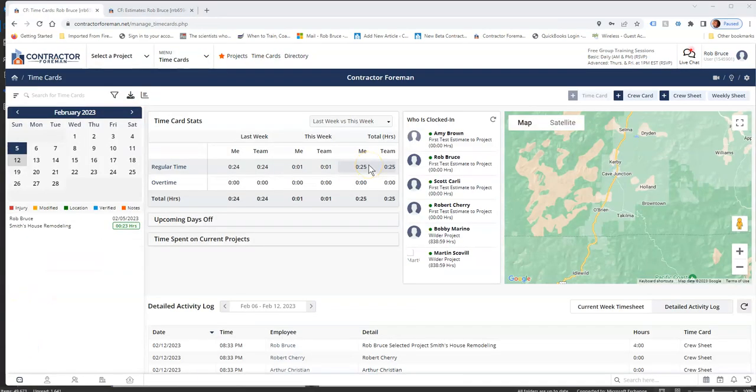And so here we are back at the dashboard, the main module for time cards and the dashboard for that. That's about it on the video. So there you go. We've got very powerful, easy to use, detailed time cards to help you with getting your labor costs under control and keeping an eye on them.